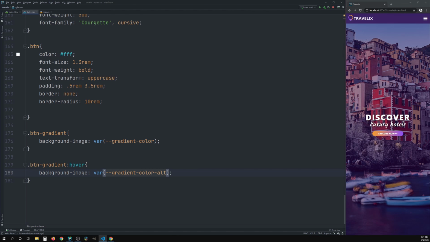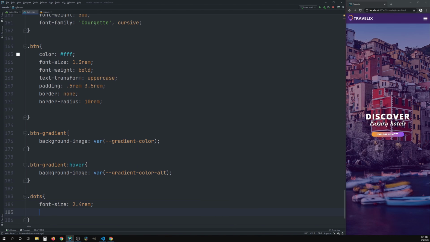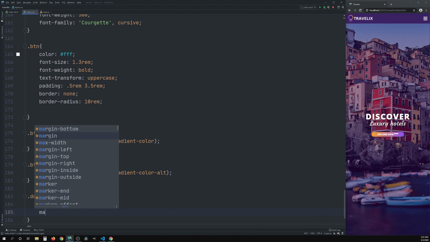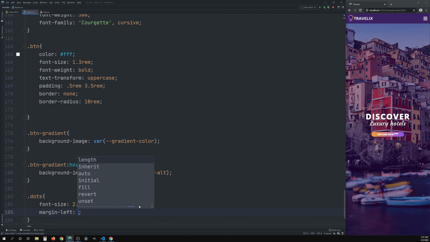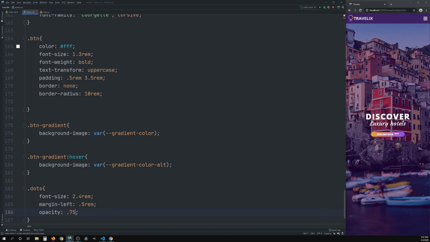Now I'm going to style the dots inside of this button right here. So you'll see exactly what I mean. So dots. And I'll say that the font size is going to be 2.4 rem. And just like so, you see that now that I increased the font size, the dots are not lining up. So what I also want to do is actually move this over a little bit to the right. So we're just going to apply a margin left of something like 0.5 rem. And I'm also going to target the opacity and make it a little bit transparent.